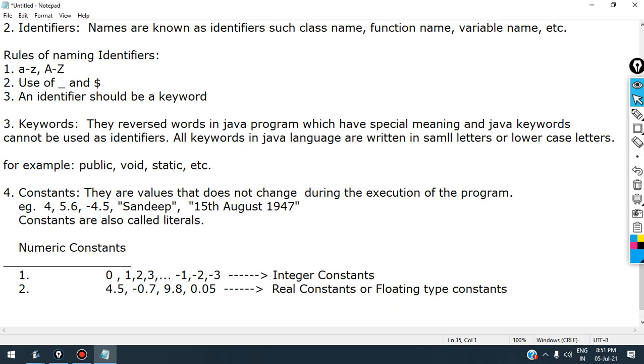The next type is non-numeric constants. Constants are divided into two categories, and further numeric constants are divided into two categories: integer constant and real constant, and these are the examples. Next is non-numeric constant, the values that are not numbers, that are not digits.